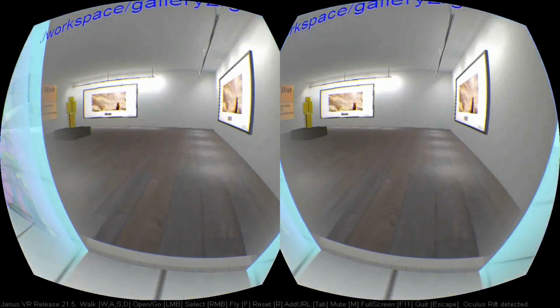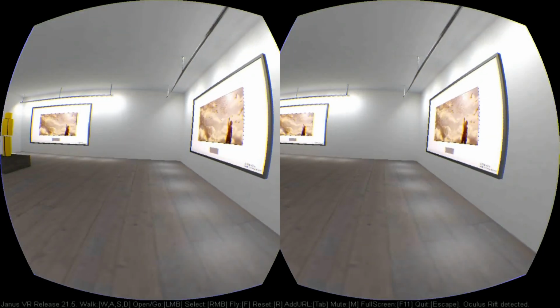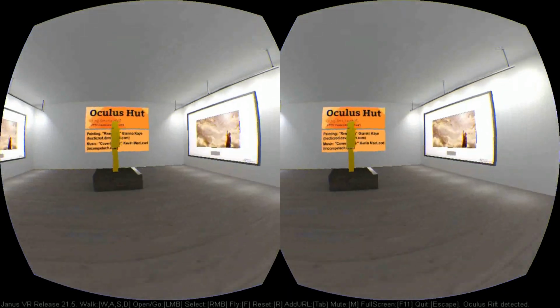So now for the headline news. Janus VR has introduced ghosts into the world of VR web. It's probably easiest if I just show you what these are. So first of all, let me make a recording of me walking through this room.